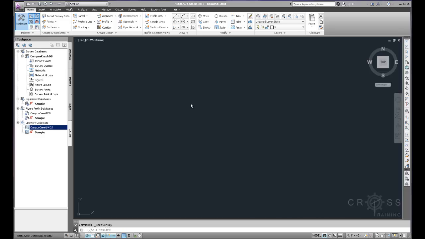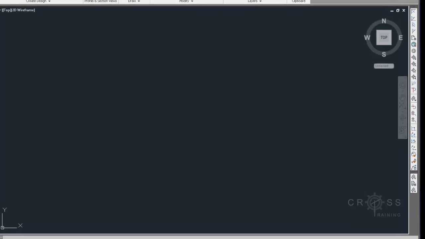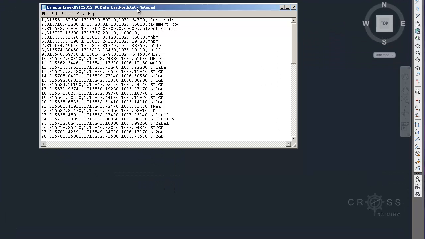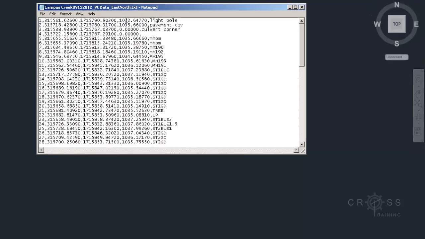Description key sets are different from figure prefix database and line work code sets. The figure prefix databases and line work code sets are external files, whereas description key sets are part of your Civil 3D template file. So the first thing that we're going to do is examine our survey file, and I have it open here somewhere. We need to first understand what we're looking at in our survey file.